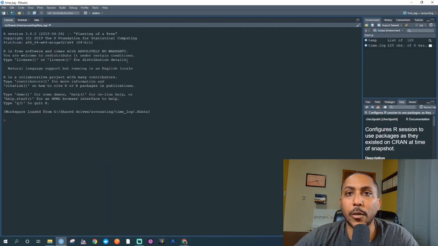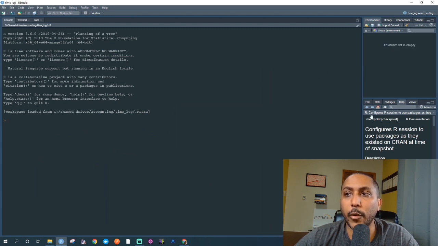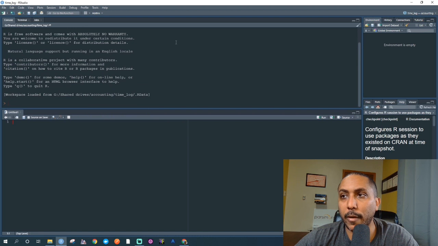So RStudio allows you to more easily interact with R. There are a couple of windows I'll just point out here that are helpful. So when you first open up RStudio, you'll have 4 different panes. This top pane is the console, and this is where you'll see output from things that you're running and executing.